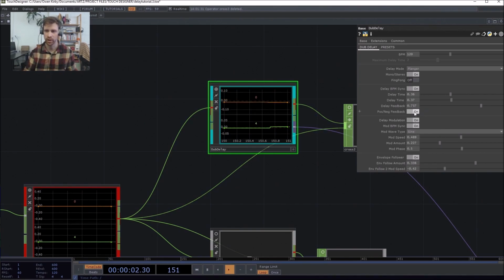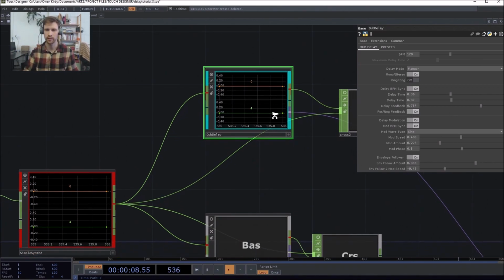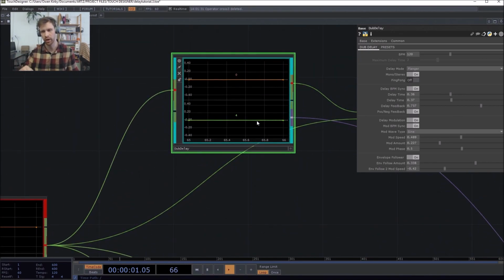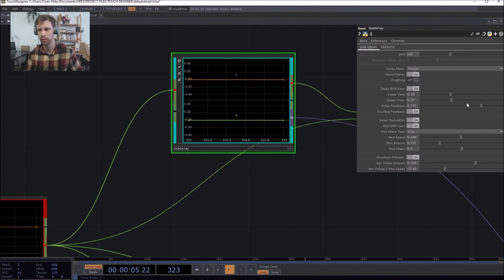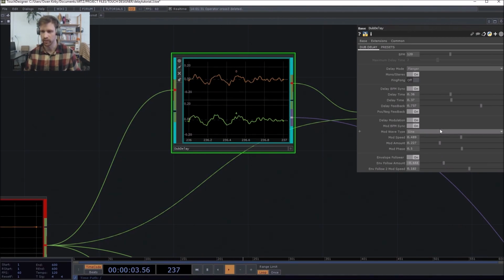Positive, negative feedback changes the quality of the flanging. Instead of adding to the feedback source, it subtracts from the feedback source, and when using it in a flanger, you get the difference between a more tubular effect or a more resonant metallic effect. And so you've also got an envelope follower in there, which allows you to modulate the modulator itself.